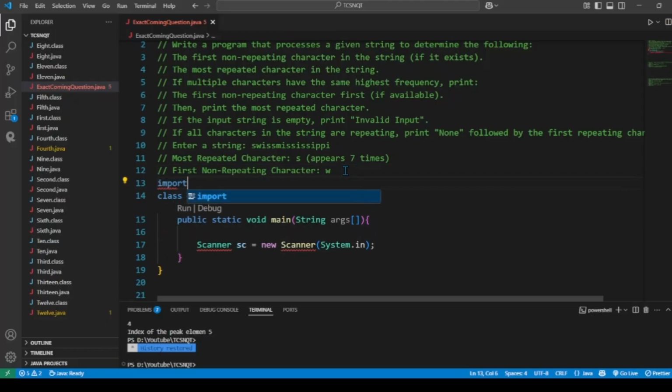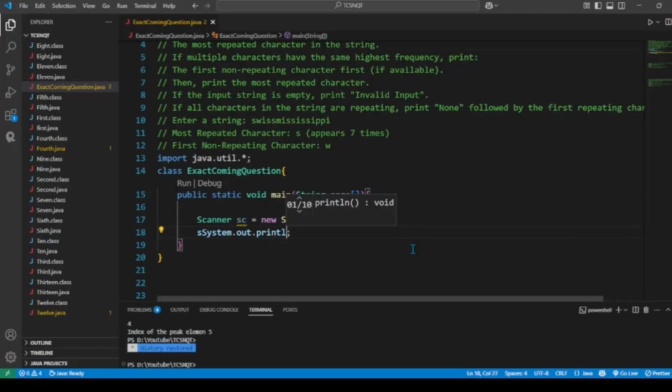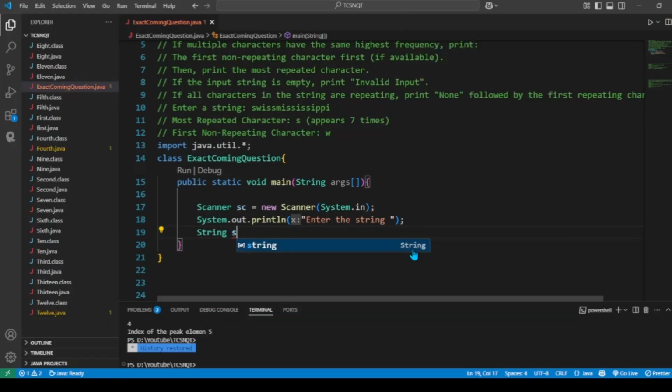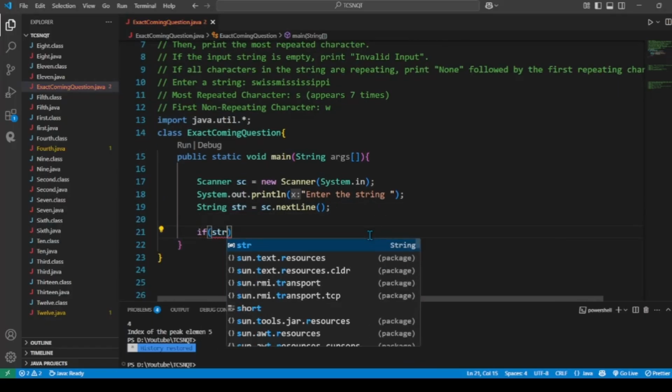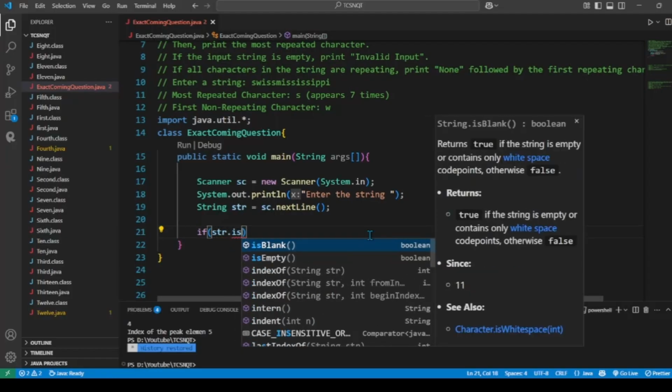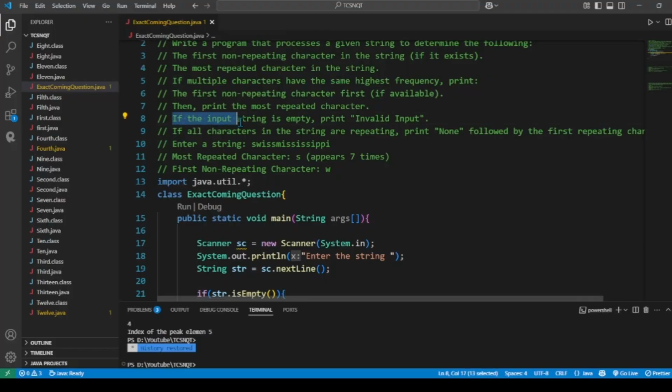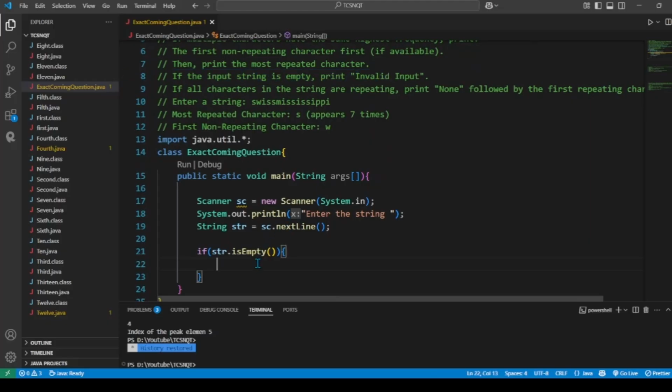Import java.util. Then we give a message: enter the string. And then String str equal to sc.next, taking the next line. After that we check the first condition: if the string str is empty, what do we need to print? If the input string is empty, print invalid input. So we print invalid input.